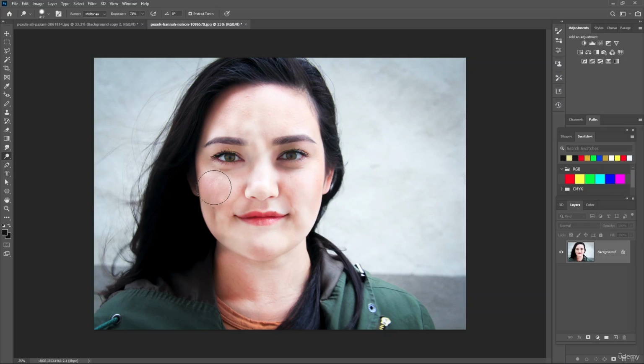Okay, so there you have it. The dodge tool in all its glory. Experiment, have fun, and don't be afraid to get creative with your highlights.